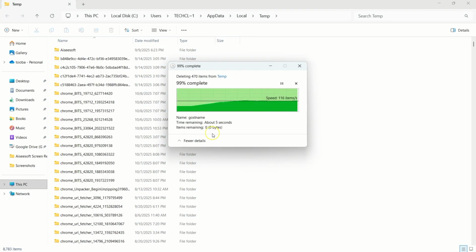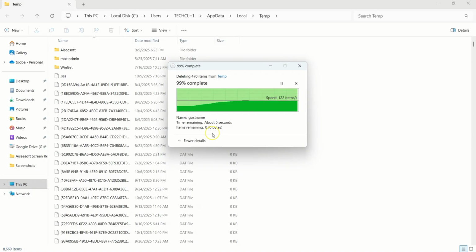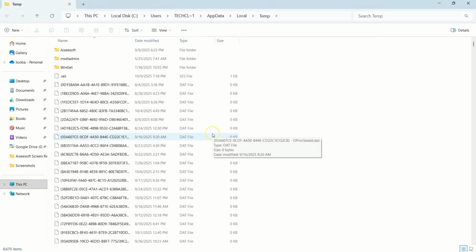You've now completely cleaned your C drive, removing junk files, cache, and unnecessary programs. Your computer should now have more free space, better performance, and faster responsiveness.